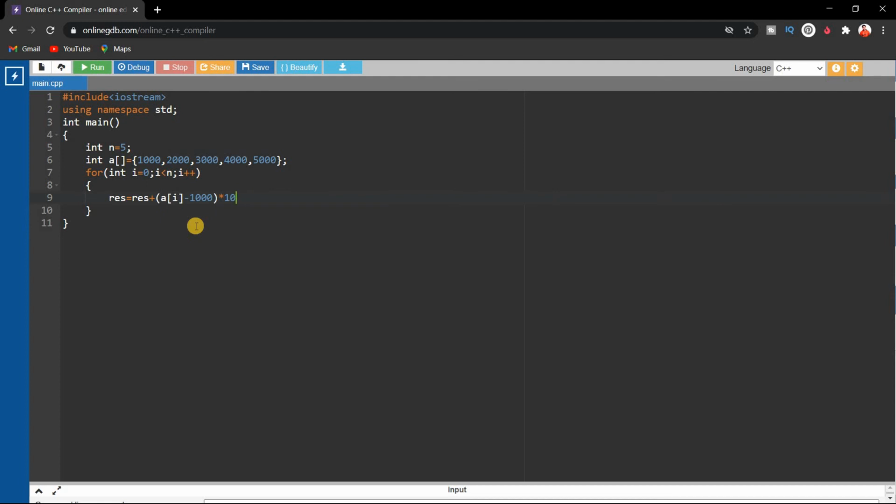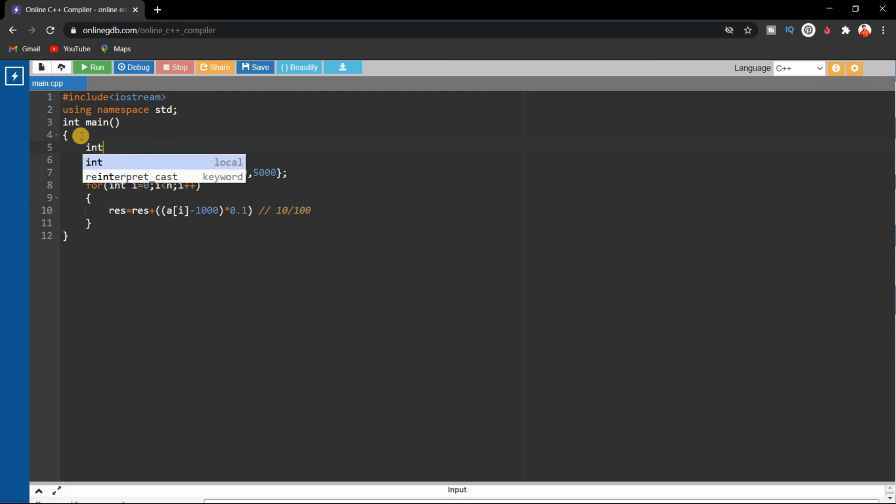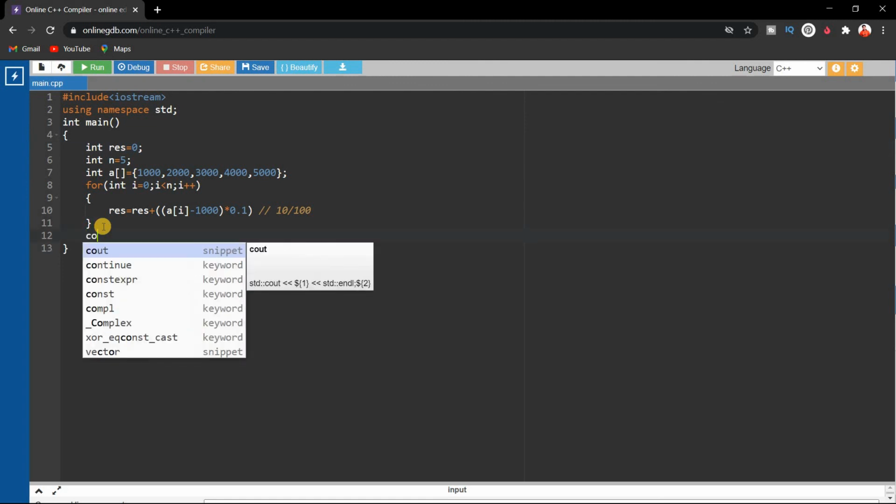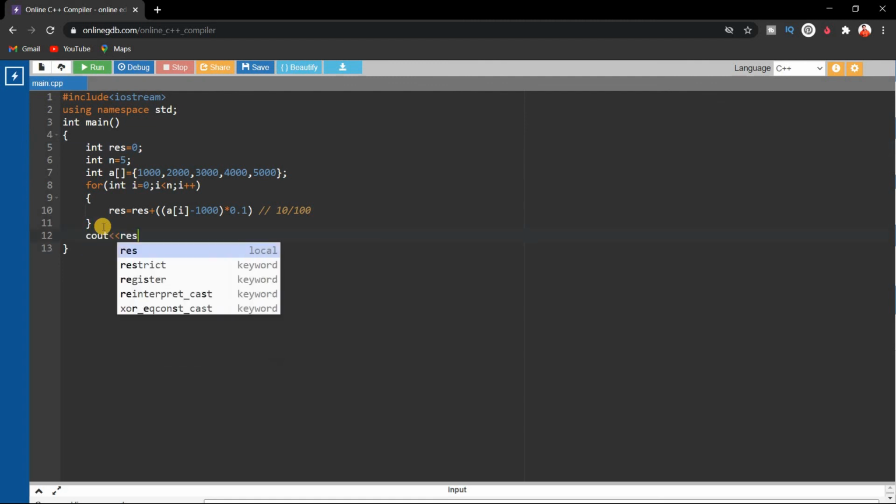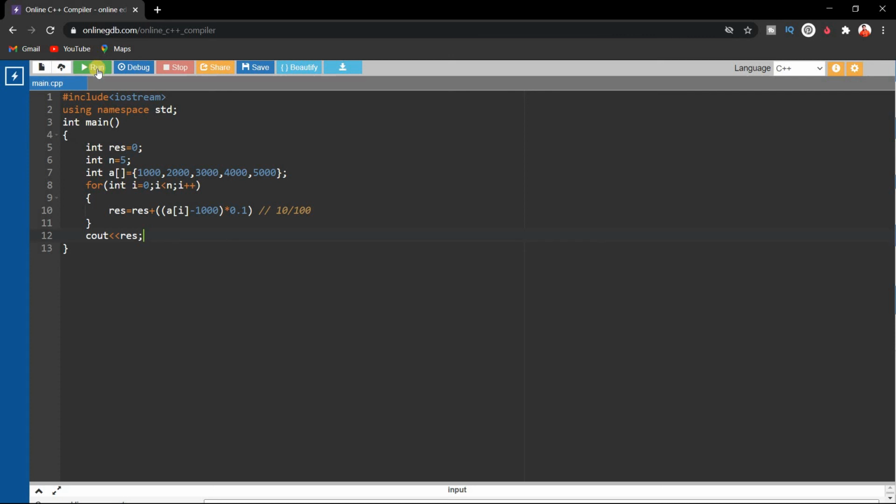10 by 100, which is 0.1. So 0.1 is the tax rate, which is 10 by 100. We have not declared and initialized this result variable, so int result equals 0, and finally we'll output it. Okay, so let's run the code.